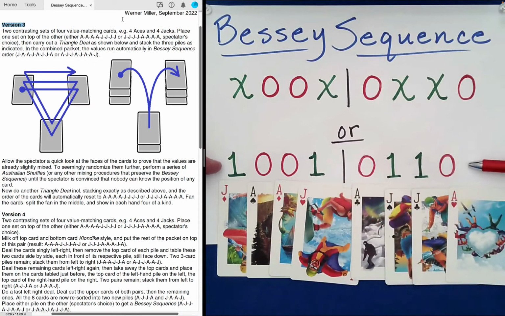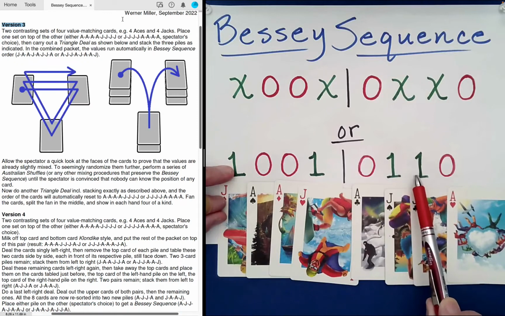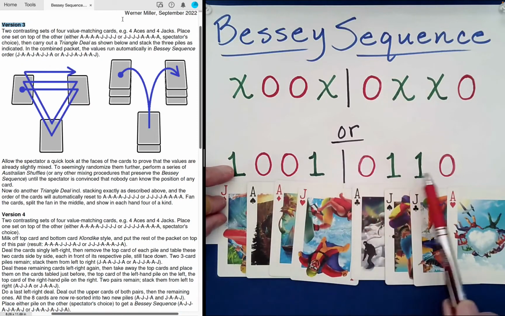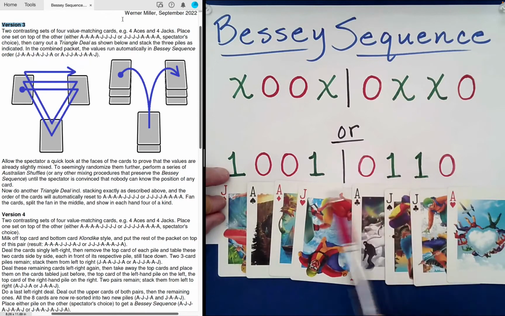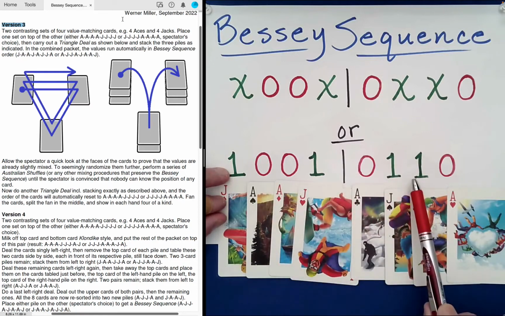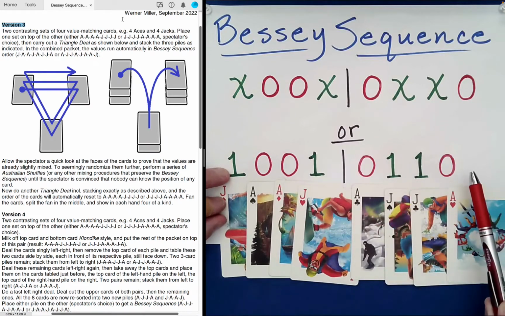and it ends up that if you have a packet of cards that conforms to this arrangement of the cards, it is invariant under dozens of shuffling procedures used today. So how do we check to see that this is a Bessey sequence? Well, what we're looking for is, in the end, the ones will be separated into one pile and the zeros into the other pile. So you can think of the ones as representing either jacks or kings, it doesn't matter, and then zeros will represent the opposite card value, jack or king.